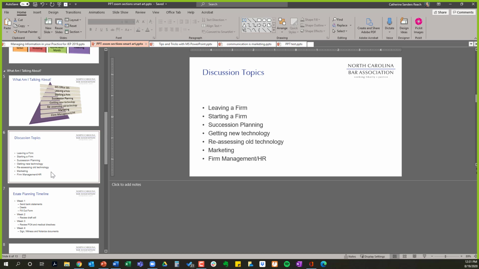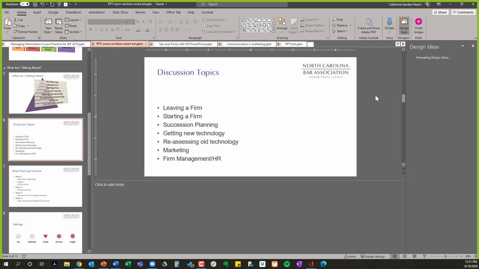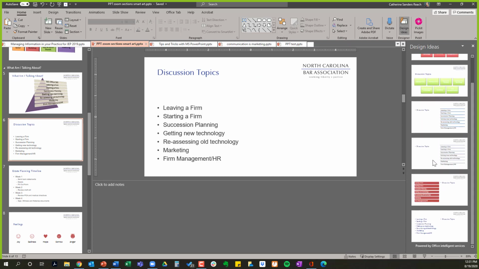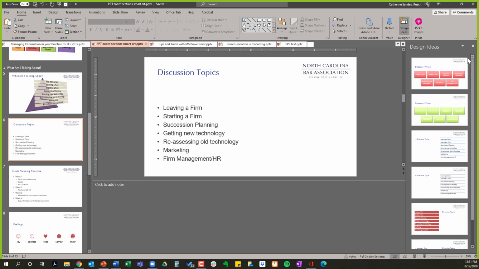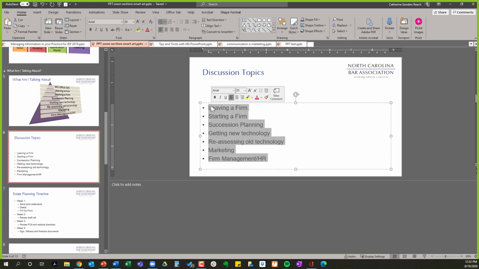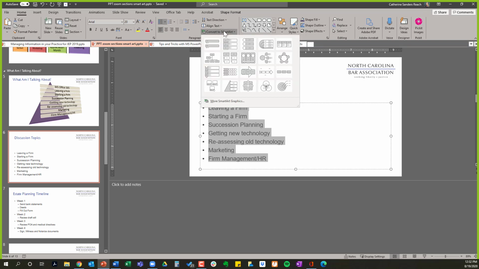And we kind of looked at this before, but say we have this slide with a bunch of a list of things. And again, you can go into design ideas and see if the design ideas can make this list look better. Frankly, I don't really like any of those design ideas. So what I'm going to do is select this list, and then go up to the paragraph grouping and convert to SmartArt.